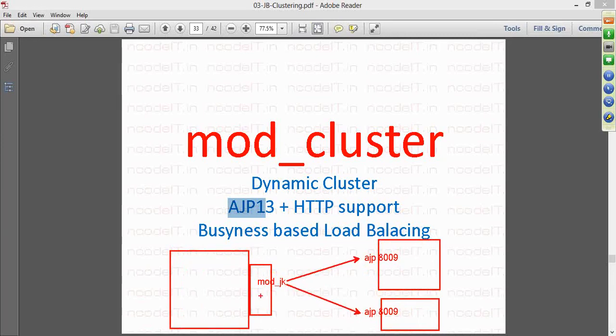Whereas if you are using the mod cluster plugin, then it supports both AJP and HTTP also. But we know that AJP is more efficient than HTTP. So even though mod cluster supports both AJP and HTTP, we will still be using AJP only to load balance the request. The HTTP protocol will be used for some other purposes. We will see what the purpose is.